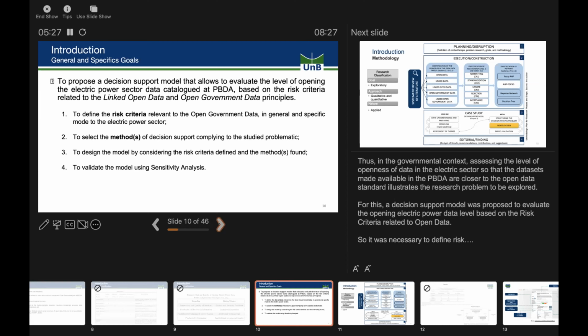For this, a decision support model was proposed to evaluate the level of opening of electric power data based on the risk criteria related to open data. So it was necessary to define risk criteria relevant to this context, open government data, to select the decision support methods compliant with this problem, to design the model by considering the risk criteria defined in the method found, and lastly, to validate the model using sensitivity analysis.